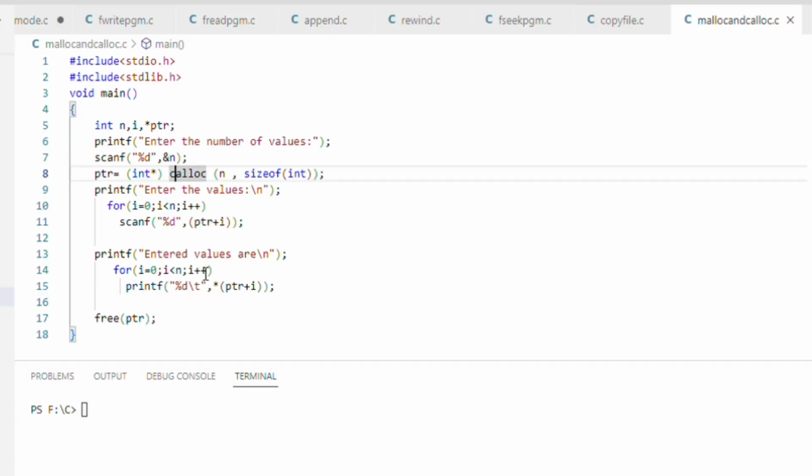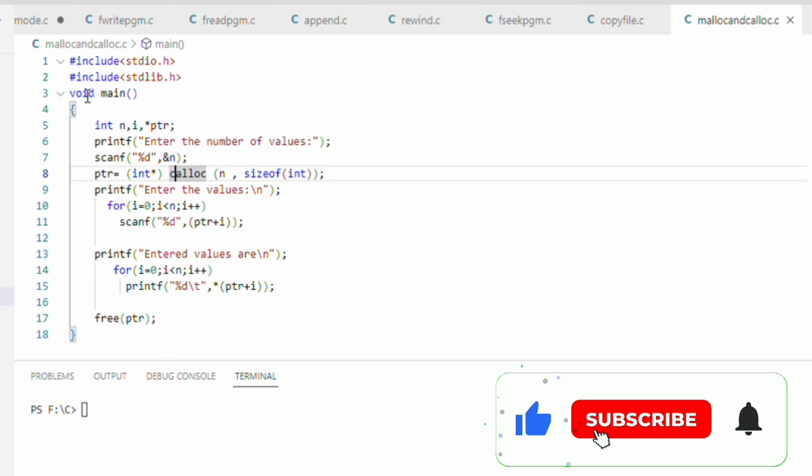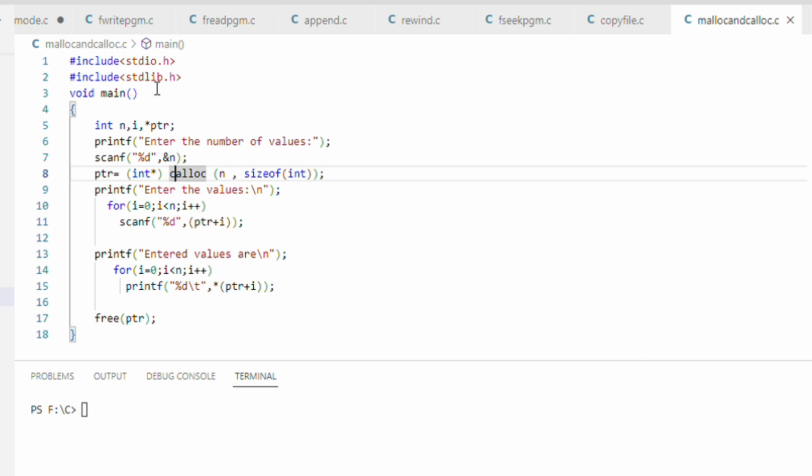So here we go with the program to understand this calloc function. As usual, we need to include the header files stdio.h and stdlib.h library. Then we have the variables n, i, and the ptr, asterisk ptr, that is pointer variable. So initially we need to accept how many values we need to store, that is stored in the variable n. And then this is the calloc function. So here calloc followed with two arguments. One is the number of blocks that I need to allocate and the size of the block, and it has to be typecasted to integer pointer.